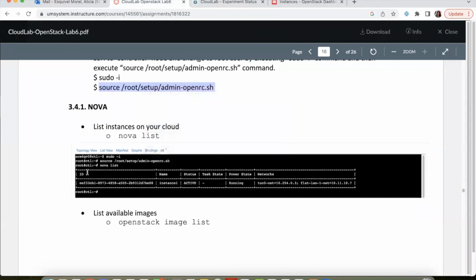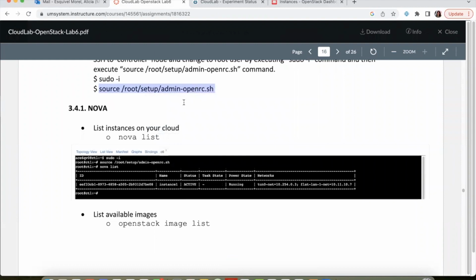Also, it's very easy to get confused. For example, as you notice, I just got confused very easily because I was in my instance, so I have to go back to the control node. So I just made an easy mistake. I just go to the root user, but it's very easy to get confused. I just ran this command line in the instance that I just created, so I don't need to do that.